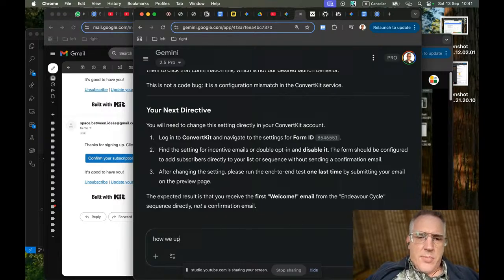Have we uploaded the emails and messages into ConvertKit already?